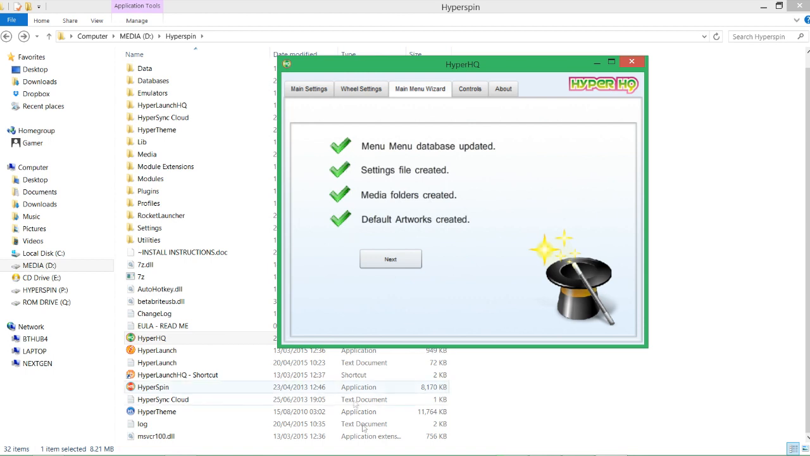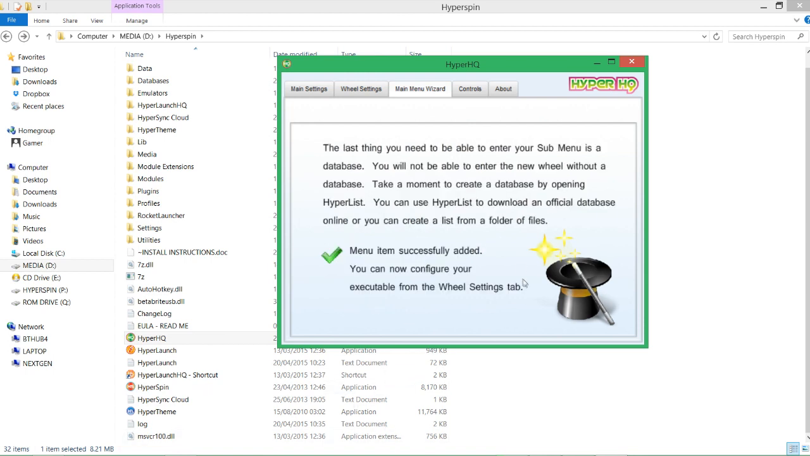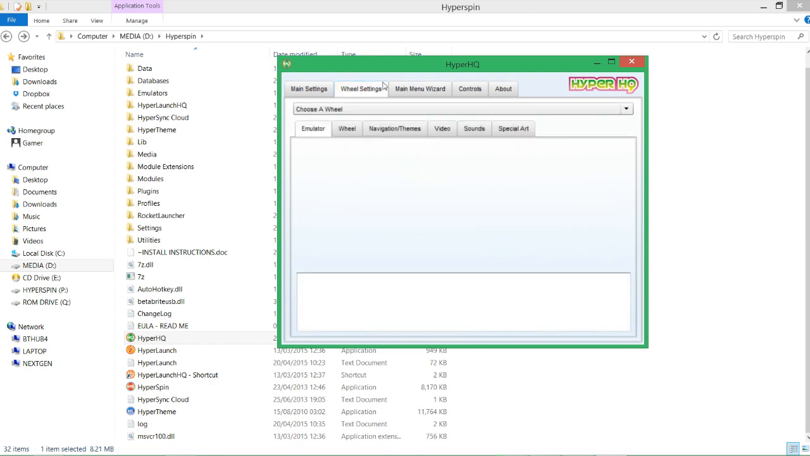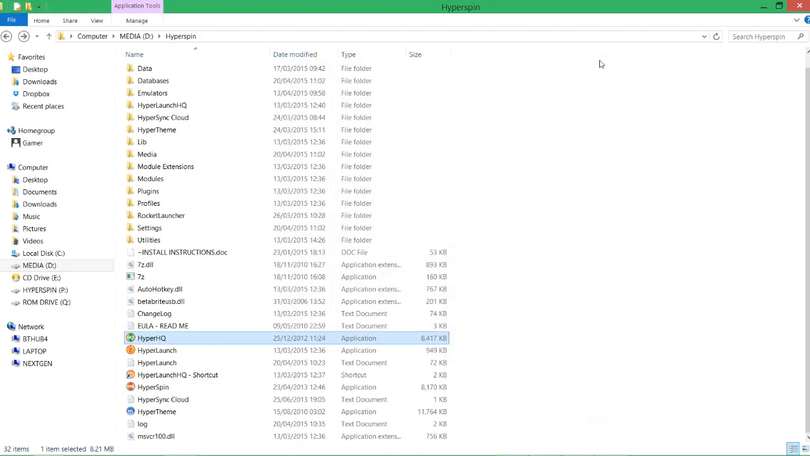Okay, as you can see, we've got ticks across the board. We can now click next. And as you can see, it's got a little top hat with stars and a magical wand to metaphorically tell us that everything is now magic. Okay, so now we've got that system enabled on HyperLaunch. Okay, so now we can get out of here.